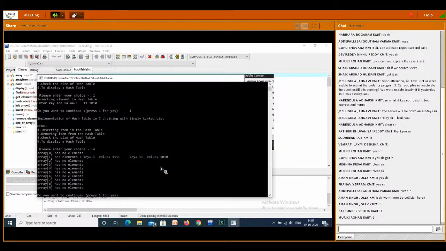Aman Singh Jolly, in case of collision, it is not going to give an error. It is going to add a key, which is going to go further.